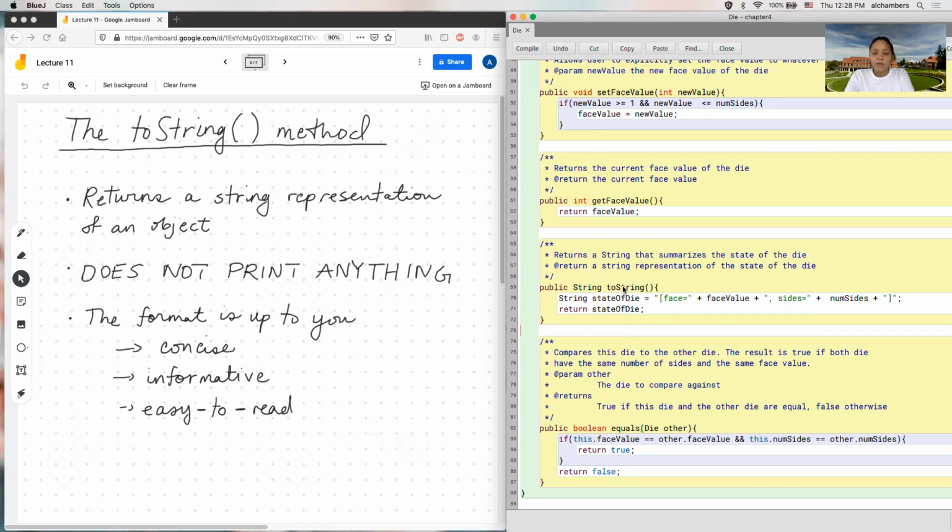The purpose of this method is to return a string that summarizes the state of the object. In this case, I've created a string here using the concatenation operator, and the string will tell you what the current face value is, and it will tell you what the number of sides is. I like to create strings that are like in brackets, a comma delimited list, but the format really is up to you. Whatever format you come up with, it should be concise and informative and easy to read.